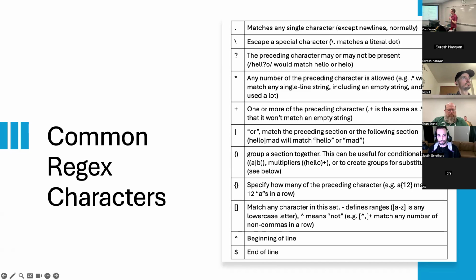Okay, so we're going to go through some of these common characters, and then we'll go through some examples. We saw some of these already. At the bottom, there's the beginning and end of line, which we saw in the hello world example. The dot is very important for regex. It matches any single character except newlines. So you could say, I don't care what this character is, I'm looking for a character with something after it. You can use a dot for that.